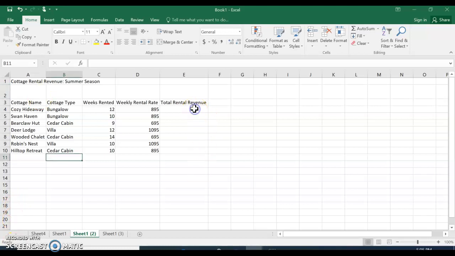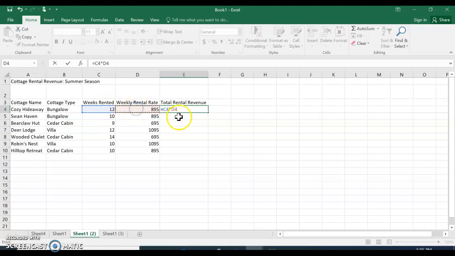Next, we'll create a formula. So click in E4, and we're going to take the weeks rented multiplied by the weekly rental rate. So all formulas start with equals, and I'll click C4, asterisk, which is multiply, D4. So here in E4 I have my formula, but it also shows up in the formula bar, equals C4 times D4, and then I'll press enter. And I could repeat it over and over again, or if I go back to where my original one is, you can see the answer, but there's the formula.